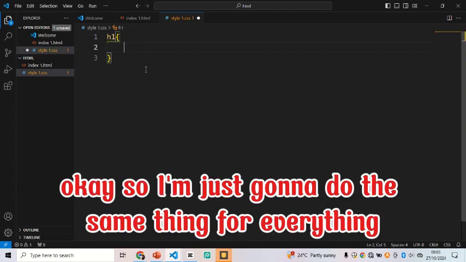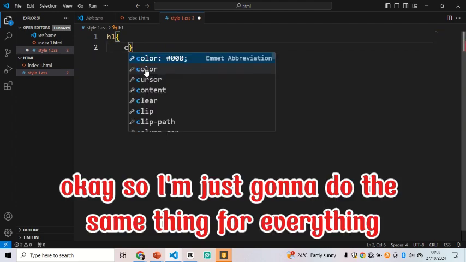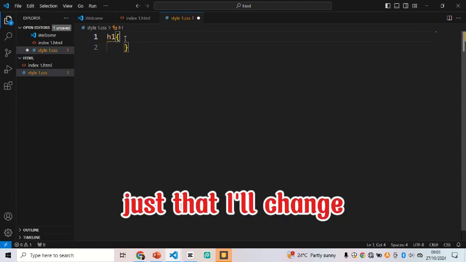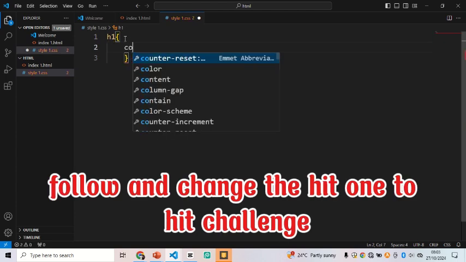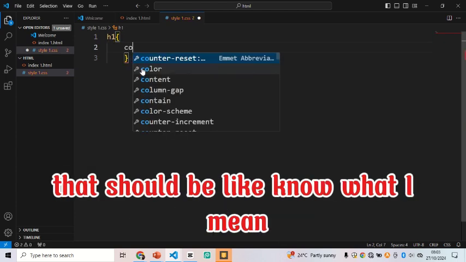Okay, so I'm just gonna do the same thing for everything, just that I'll change the color and change the H1 to H2 and H2 to H3, you know what I mean?